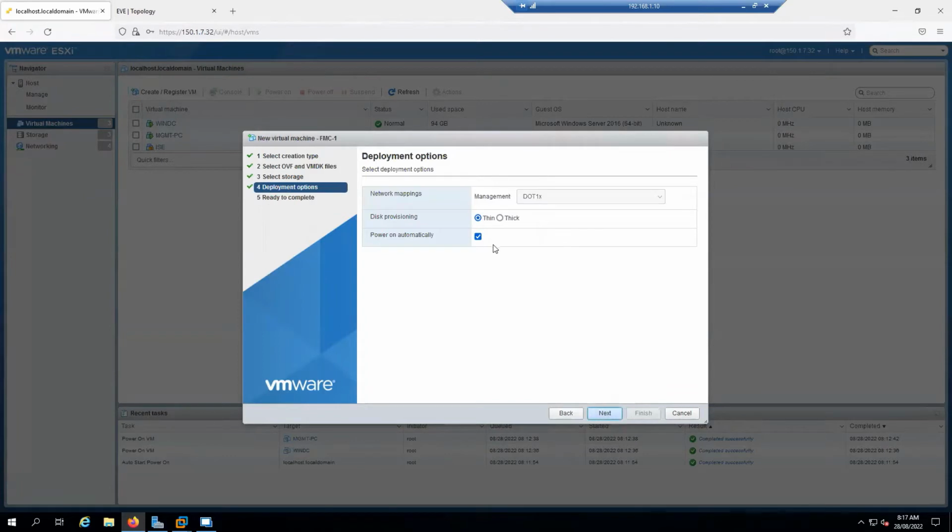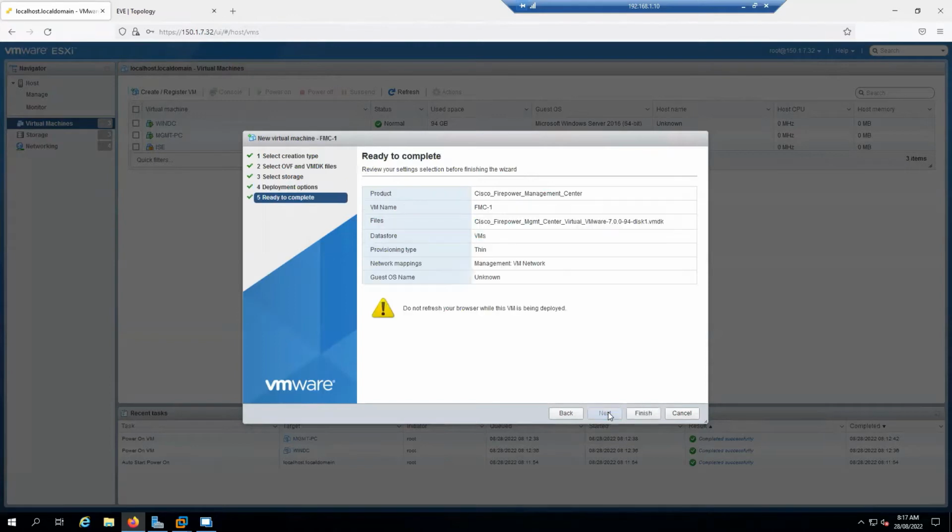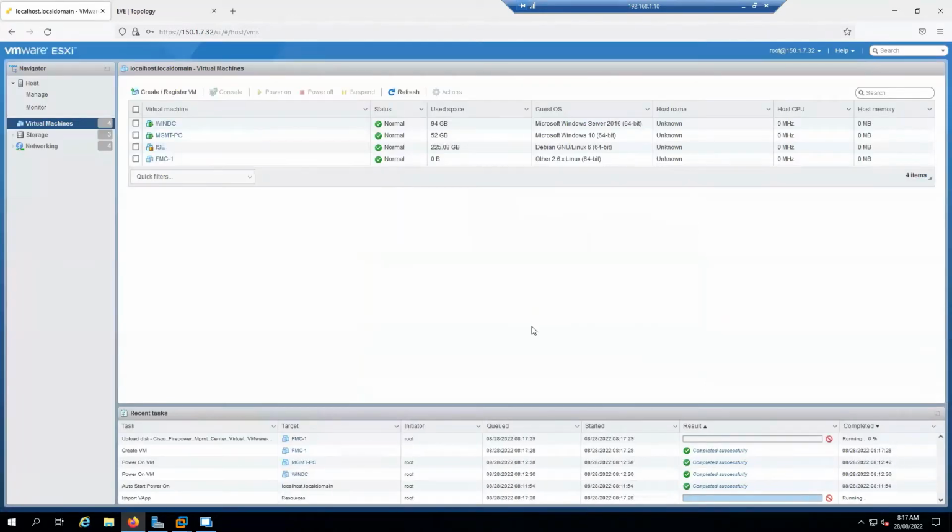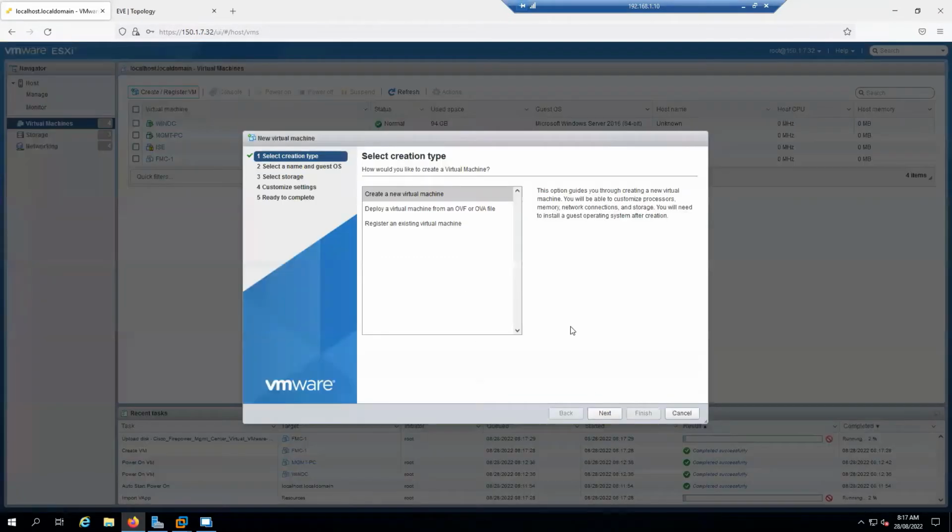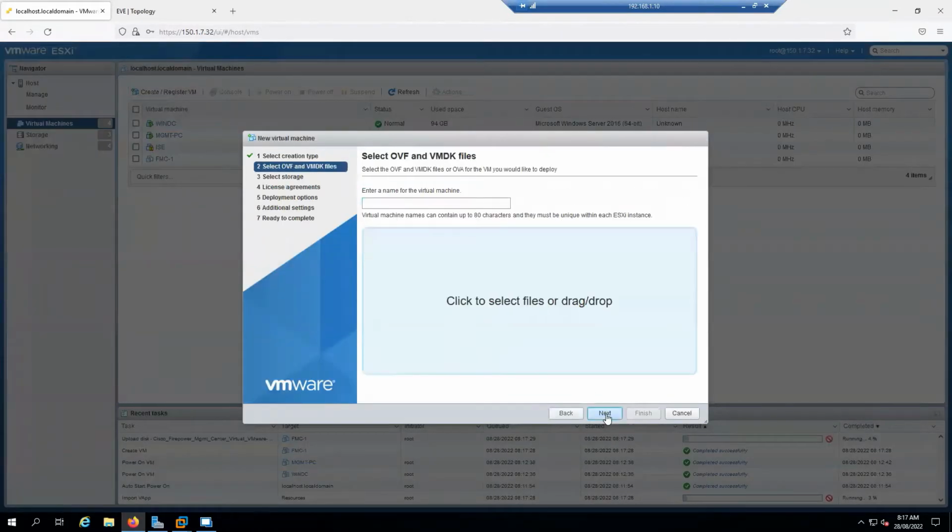Data store. I'm not turning on because I need to show you the hardware configuration, and click on finish. So let that be installed. Until then, I will create one more, the same thing. That's the FMC2.